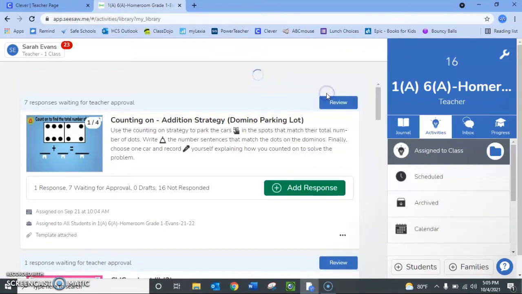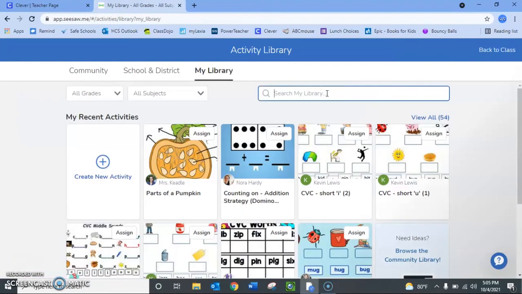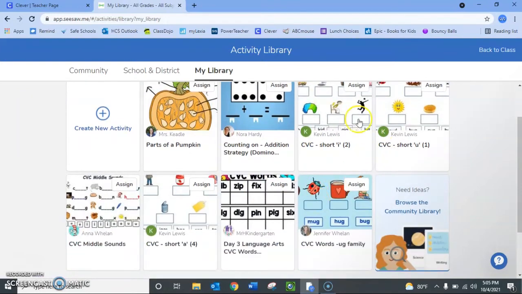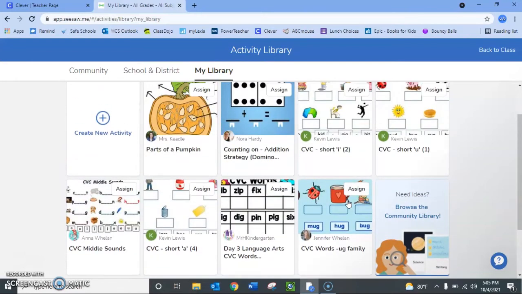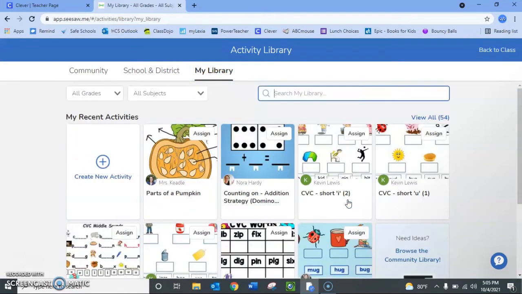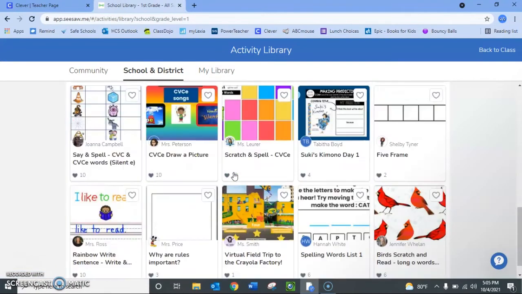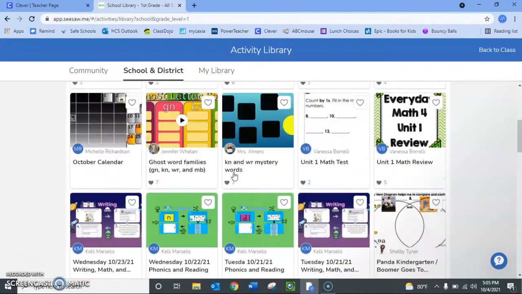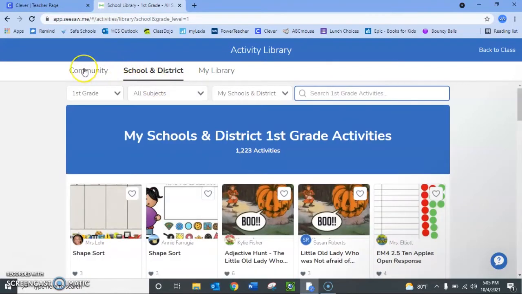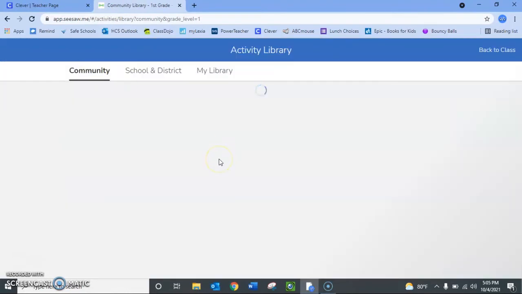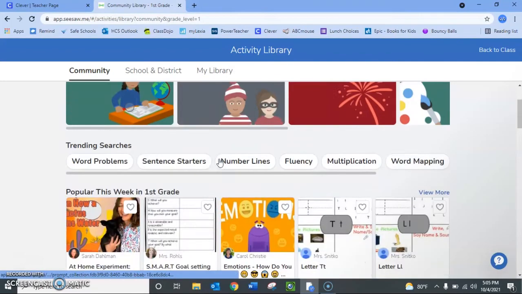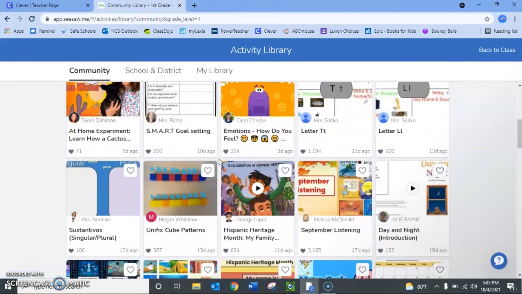So if you wanted to assign an activity, it will take you to the activity library. And as you can see, this would be my library. So any of these things that appear in my library are things that I have already assigned or things that I liked so that I can come back to it. Then you can also see there's a school and district library, and you can choose from things that are provided in this library that your school uses. I really like to use the community library. In this community library, you will find a plethora of activities to choose from.